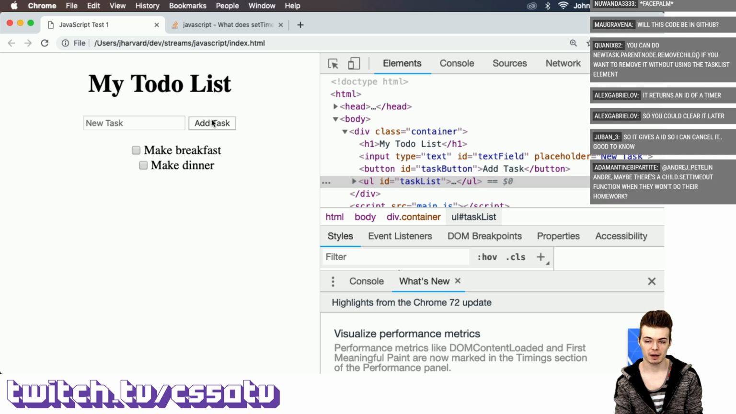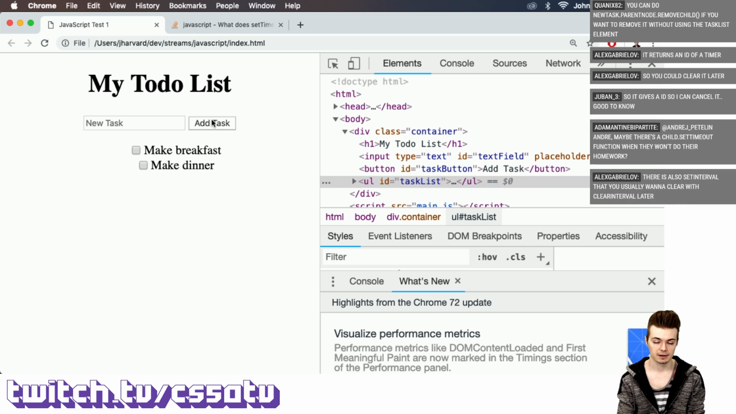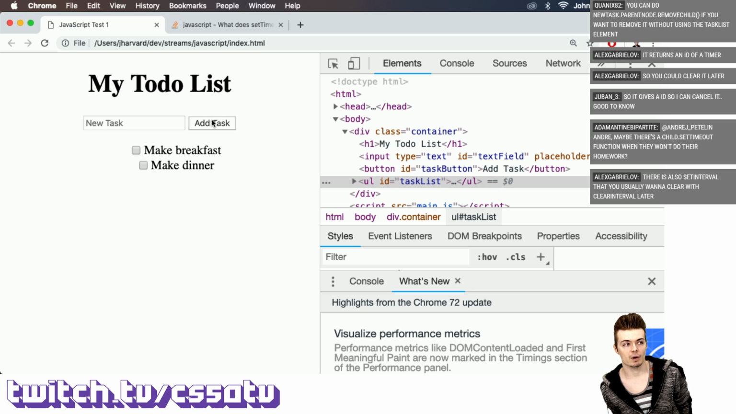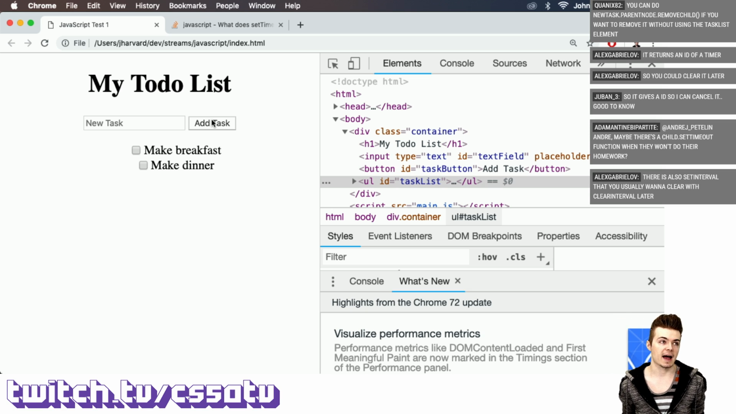You can do a new task .parent node .remove child if you want to remove it without using the task list element. Ah, yes, right. That makes sense. And then setInterval, that you usually want to clear with clearInterval later. That's correct. Set intervals are for something that you want to have happen more routinely. I could see those being cleared more frequently than timeouts, because timeouts just occur one time usually.